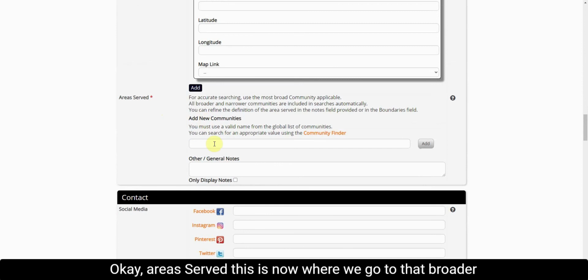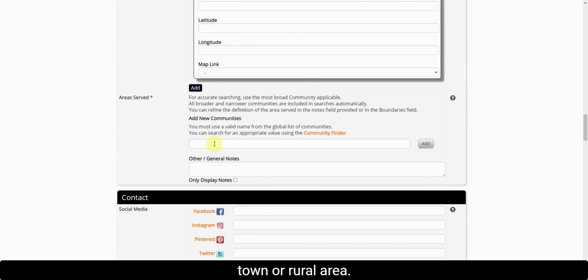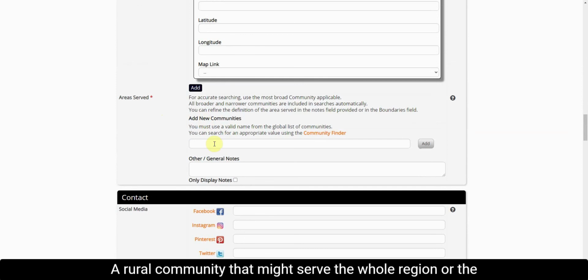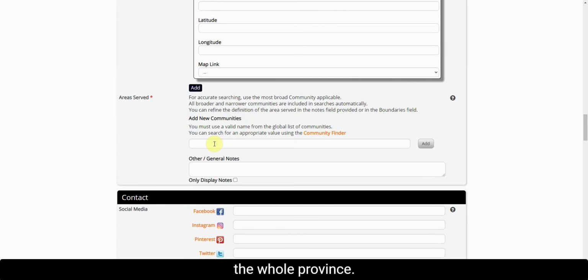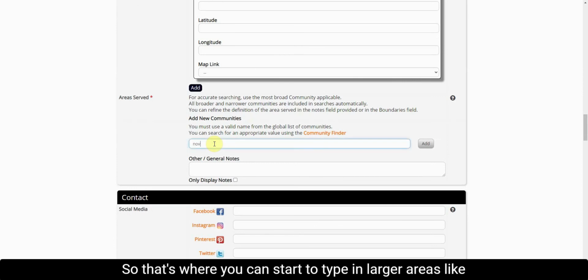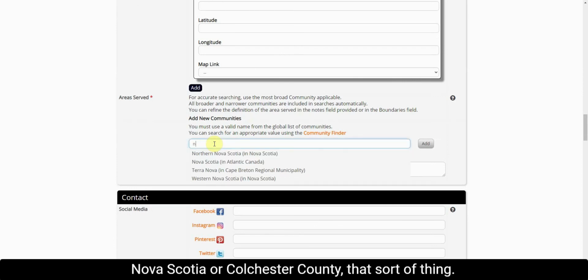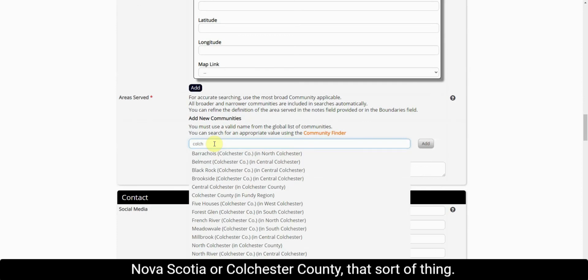Okay, areas served. This is now where we go to that broader community. So before, where we talked about location being very specific, area served is more broad. So a trail that might be located in a village or a very small town or a rural area, a rural community, that might serve the whole region or the whole county. A program or an organization that is located in one town may serve the whole community, the whole region, or maybe the whole province. So that's where you can start to type in larger areas like Nova Scotia or Colchester County, that sort of thing.